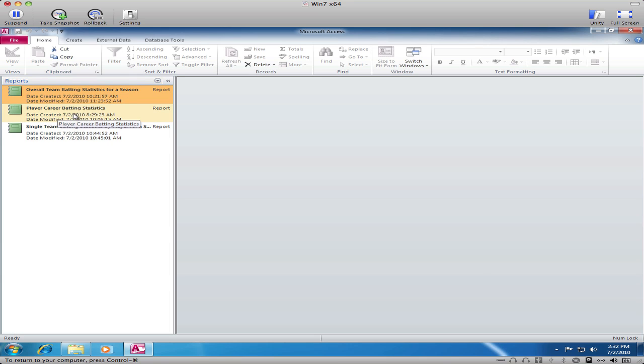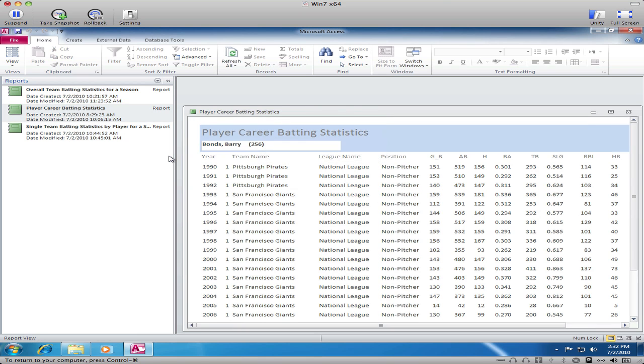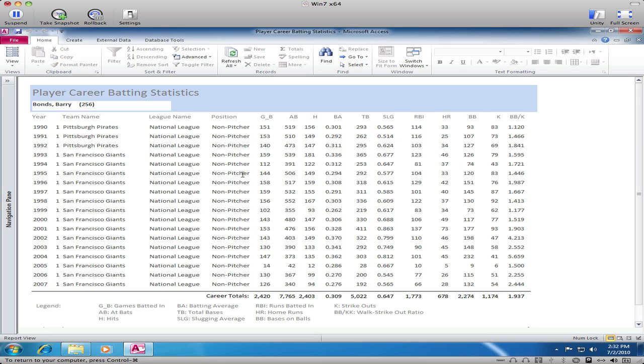Another report that we have is player career batting statistics. So here's where we can pick a player, and for kicks, let's pick Barry Bonds. And Barry Bonds, you can see, spent a few years with the Pirates and then most of his career with the Giants. And he was in the National League. He was a non-pitcher all of those years. He's got all of these different stats.